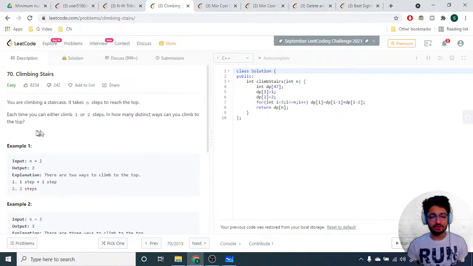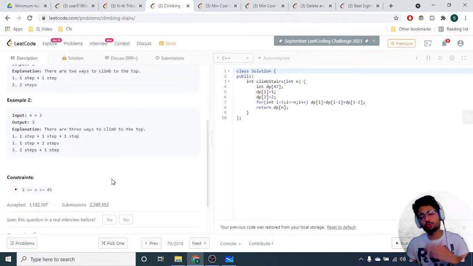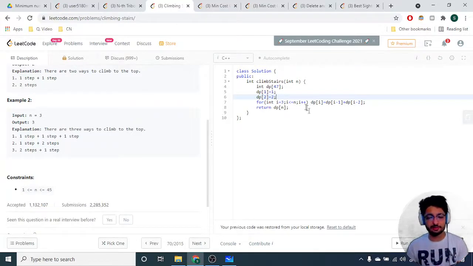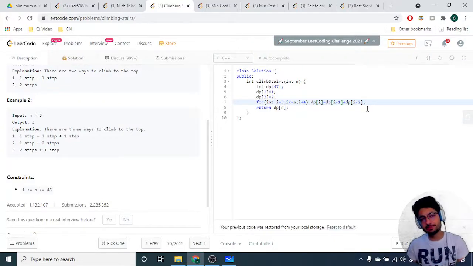So that's what I've done. Because n is up to 45, I just take 2 as a buffer value also, so I make a DP table of size 47. Then the first two values are 1 and 2. And then from 3 till n, because I want to know the value for the nth staircase, we go up to n. What we do is DP of i is DP of i minus 1 plus DP of i minus 2.